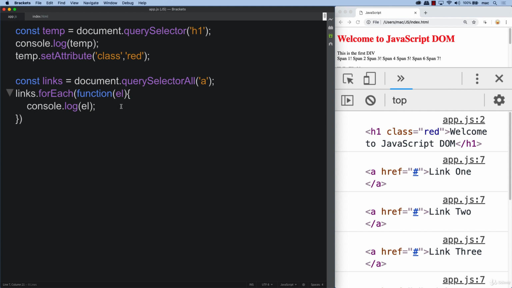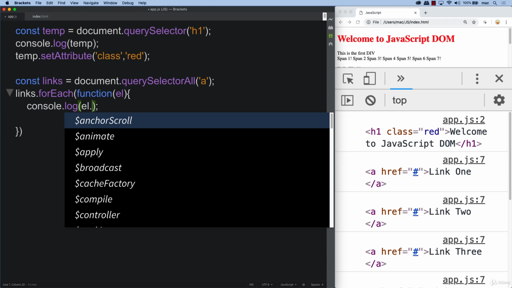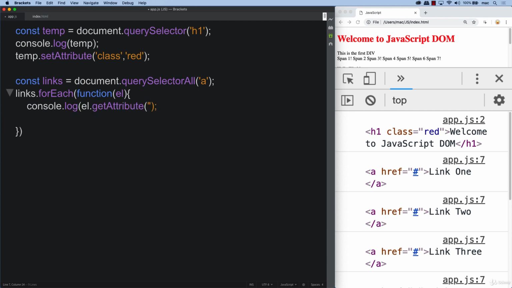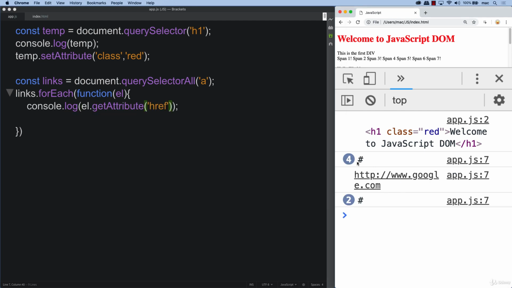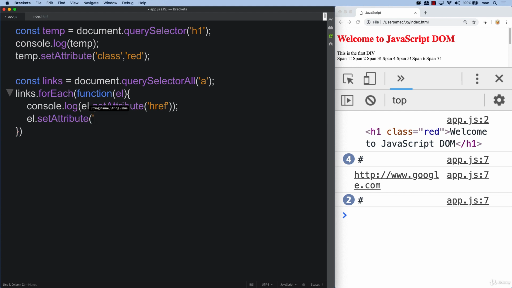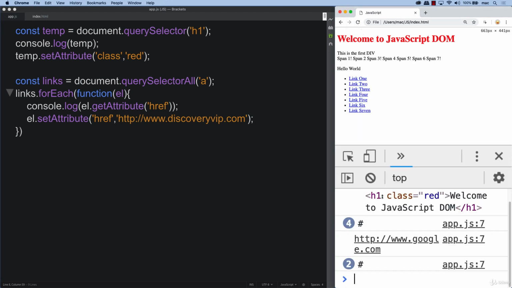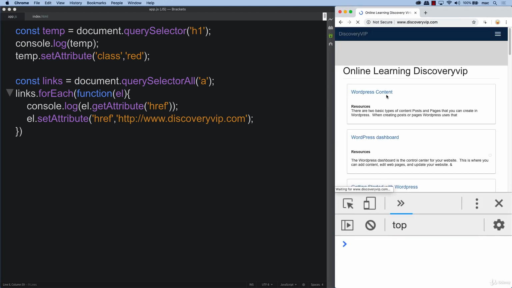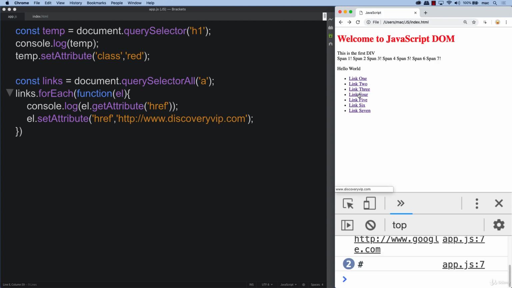So let's take a look through, and we're going to select the attribute. We're going to get the attribute, and the attribute that we're going to get is the href. See, we've got a bunch of them just have hashes, and there's the one with Google. So we can also update and we can set attribute as well. So if we want to set all of the hrefs, whatever website we want, whatever our favorite website is. So now when we go in here, all of these are going to link out to a website that we specified. So it'll update the link there.